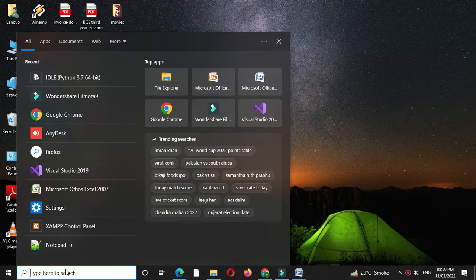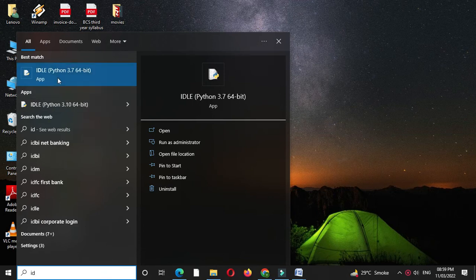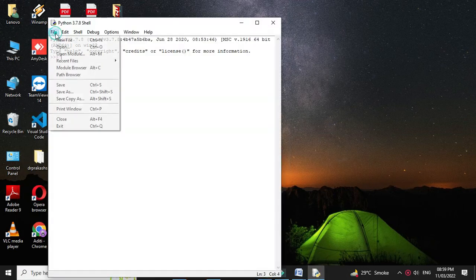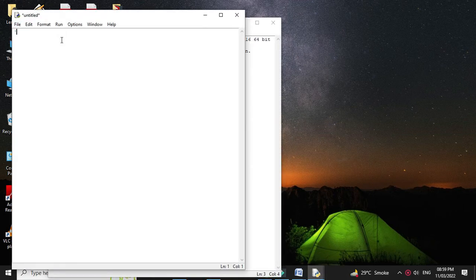Here we will write a program to check whether an entered value is present in a dictionary or not in Python. So first we will open the IDLE, then we will add a new file, and in a comment line we will write the program description.